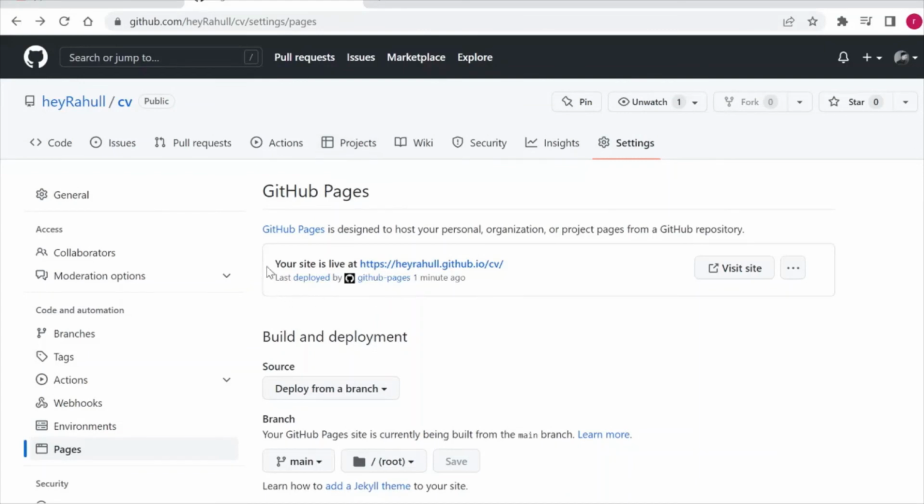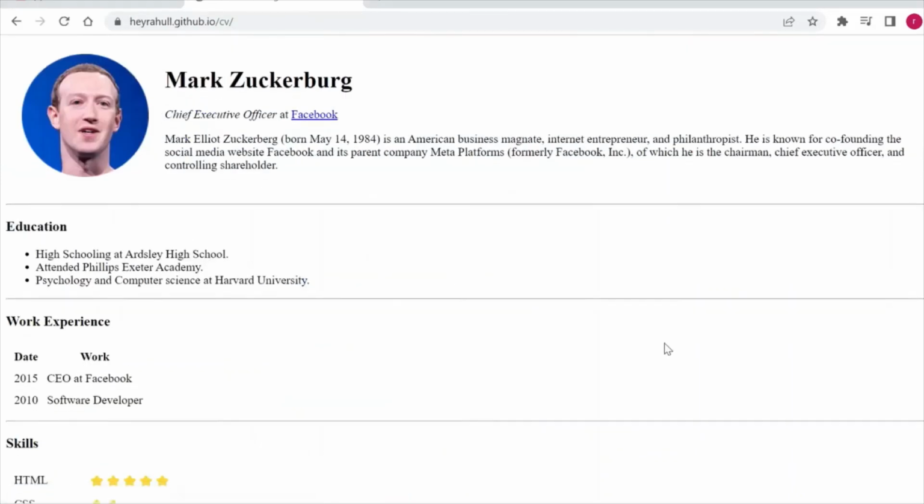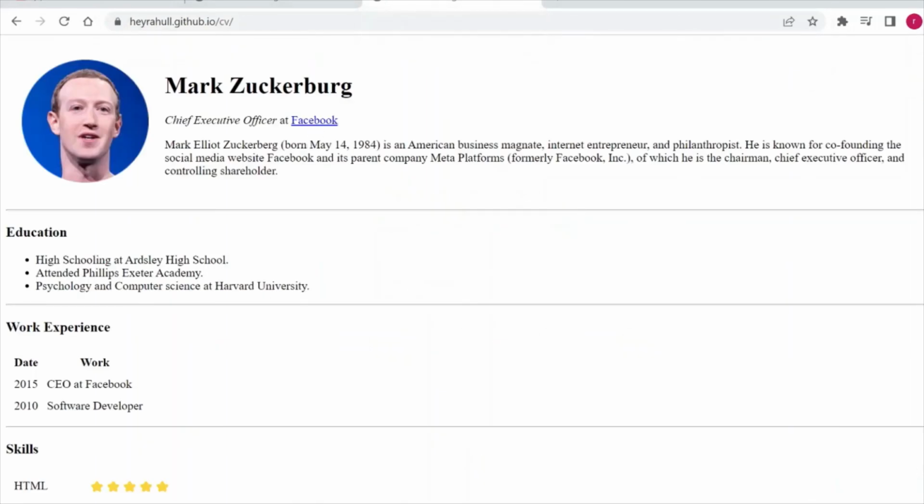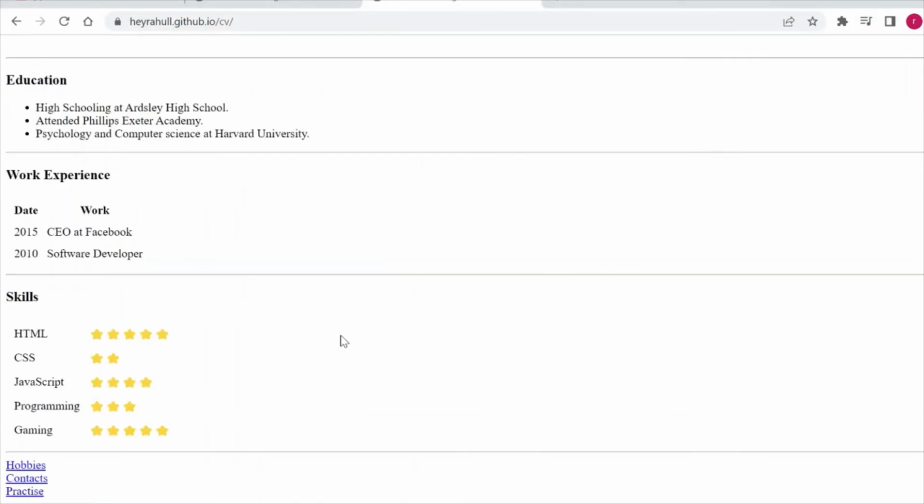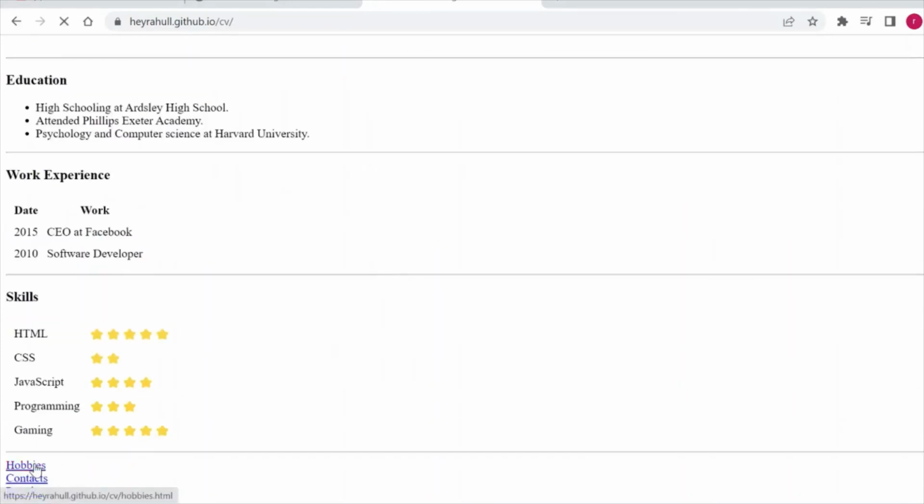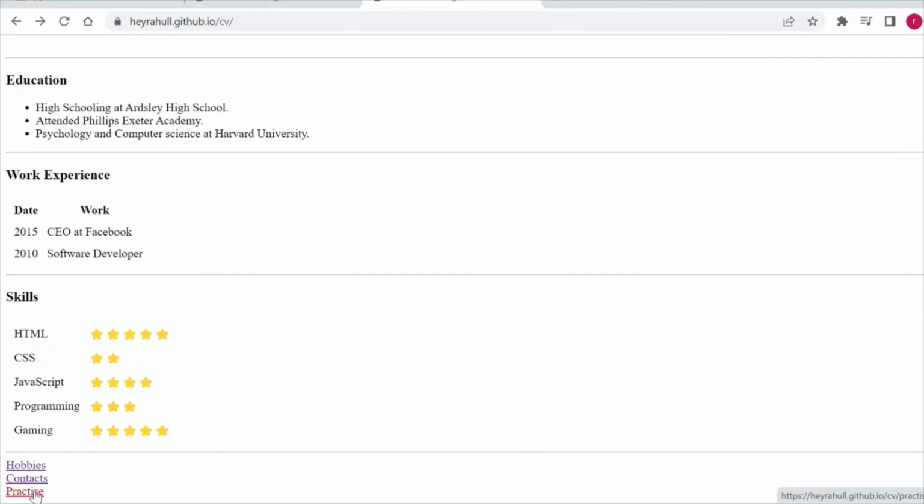Now you can see that after some time, when you refresh the page, you will see the link for your site here, and when you click on it, your site is hosted. Now when you share this link with anyone, that person can access your site and have a look at the work you have done. You can see that the entire site is exactly similar. Even when we click on these pages, they will be accessible. Why? Because we have added the files as such, so that it will be visible to everyone.